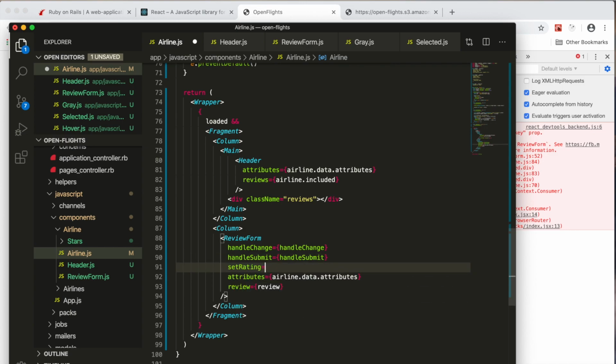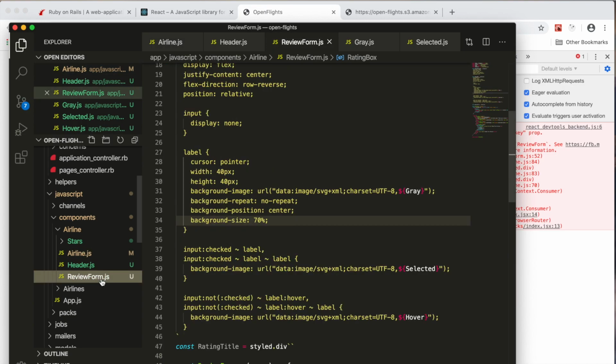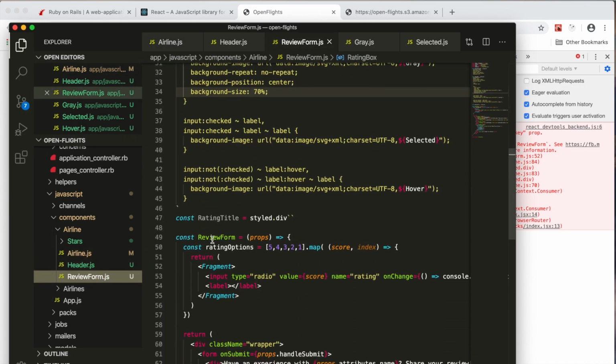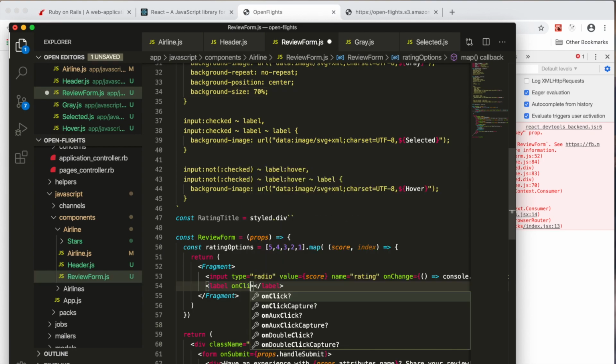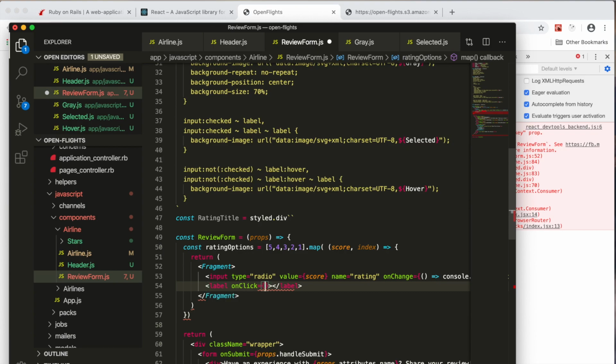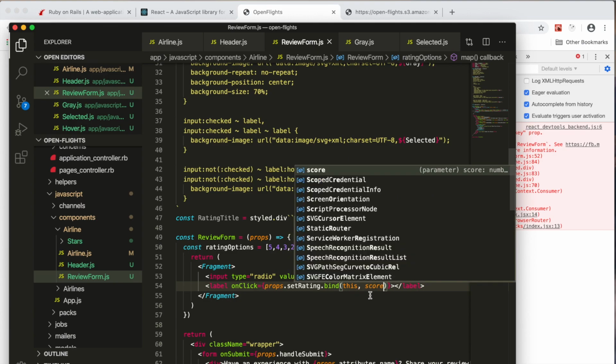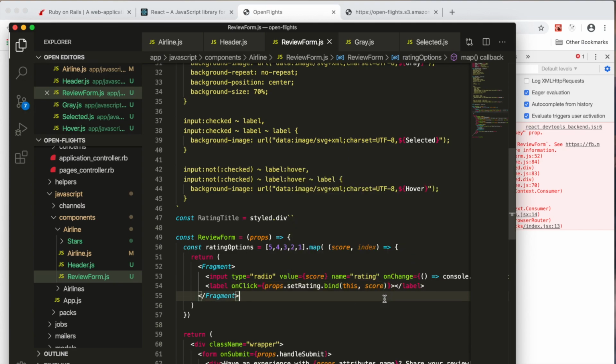So we'll say setRating equals setRating, and then inside of our review form, if we go back to where we were setting up our rating options for our input, we can basically just set an onClick here and set that to props.setRating. But then what I want to do is, so inside of our rating options here, we're currently looping through each different score. So for each score, I want to basically do bind and pass in that score as that additional argument so we can use it inside that method.